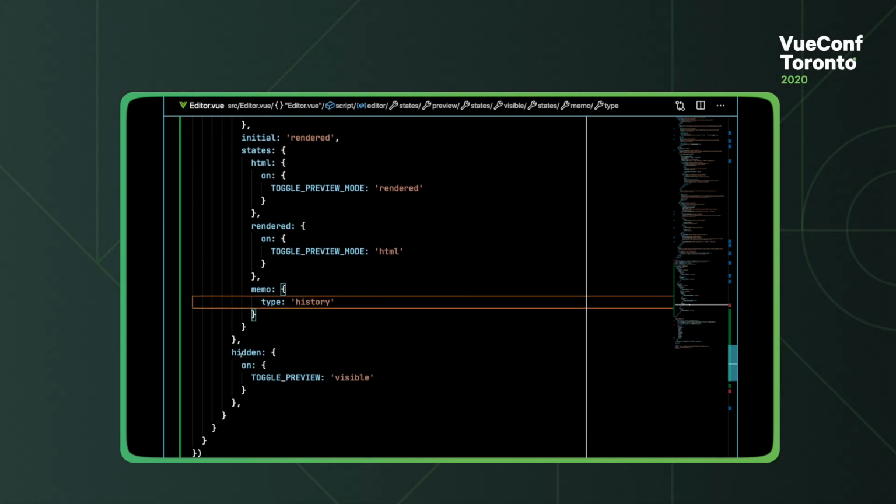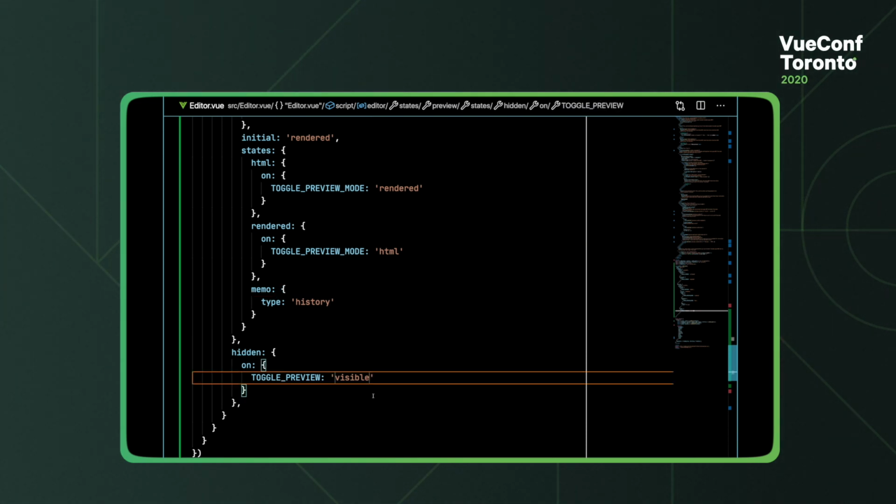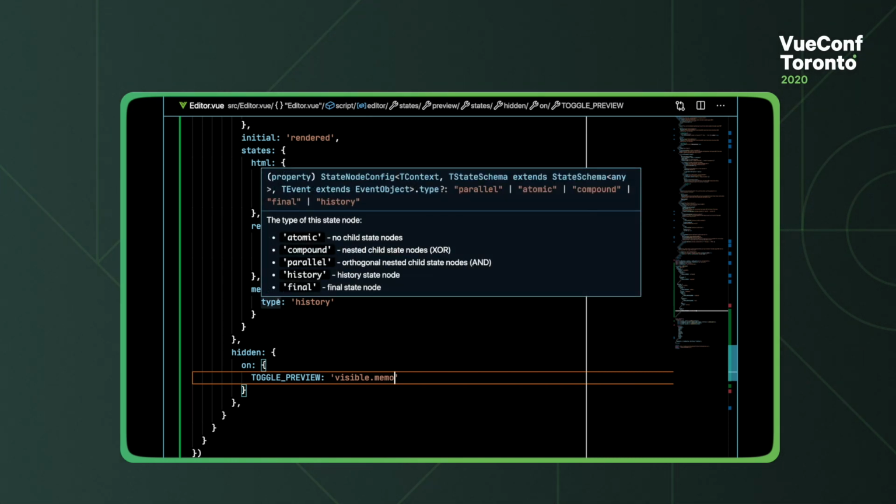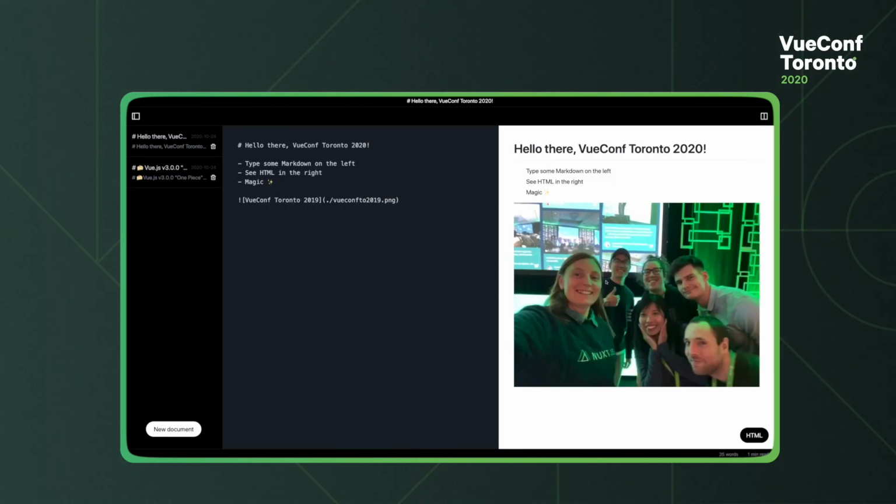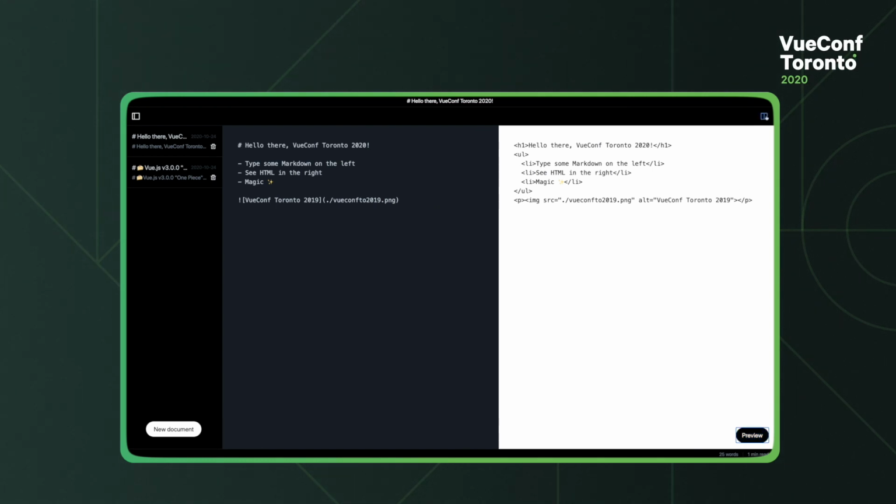And so when you are in hidden mode and you want to go back to visible, we are going to actually go to visible.memo. And instead of defaulting to the initial state, it's going to go back to our memo state if it's defined. So here, let's say we go back to HTML, we close, we reopen, and we are in our last memorized state.